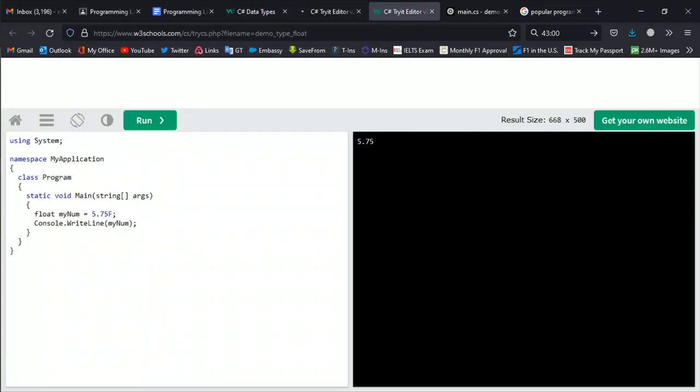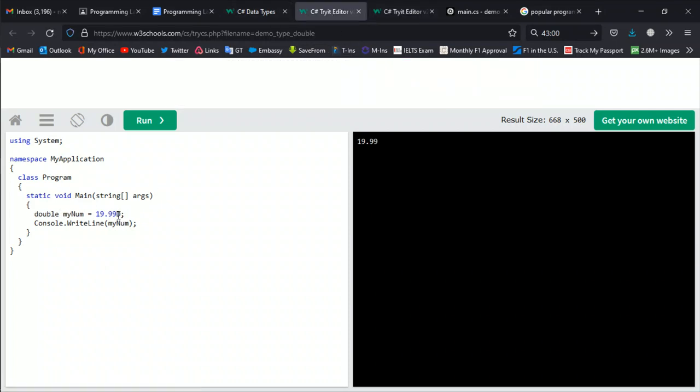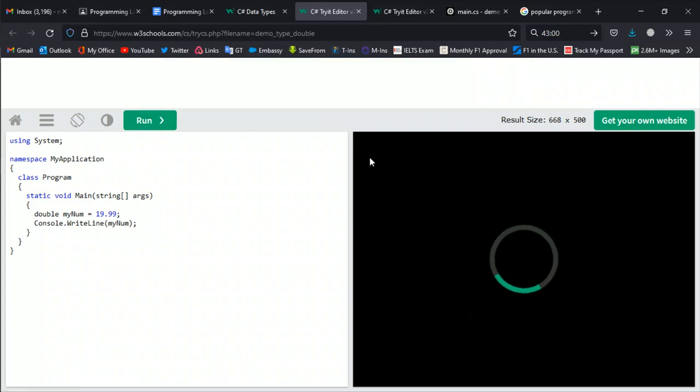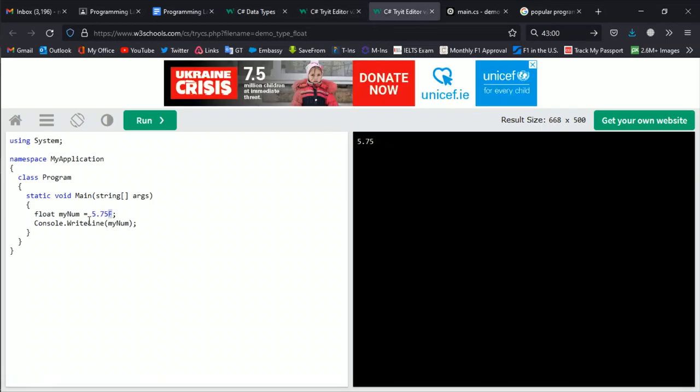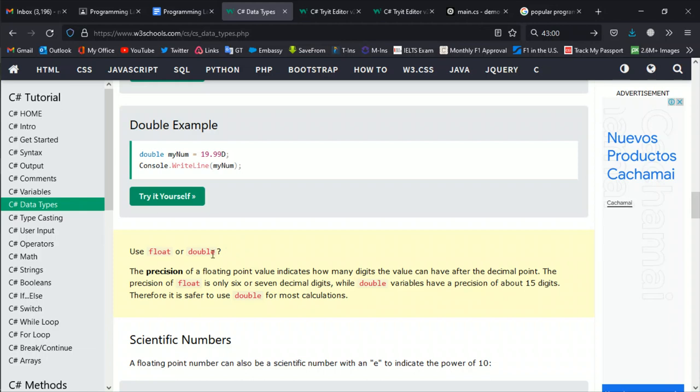It shows 5.75. It doesn't show the F as well, because F is not a string here, F is not a number here. It's mentioned, it's defined that it is a float number. What if we don't use D or F? It will show the same, no difference. So use float or double.